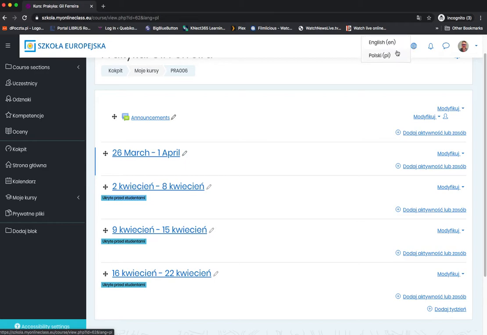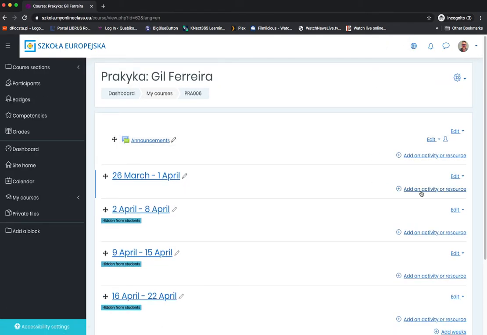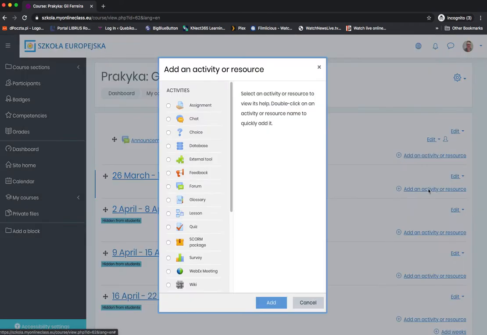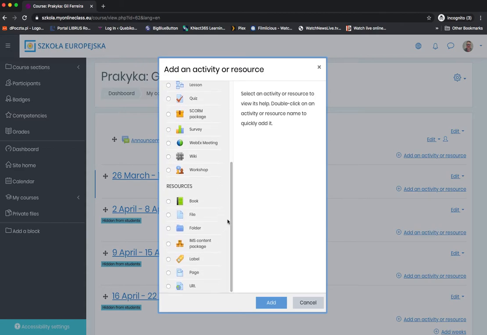For this purpose, I'm just going to revert back to English, and at the bottom here, add an activity or a resource. I click on that, and as I explained to you, there are a number of options we can add, but I do not want to add any of those. I am just going to use page for now. Just to get you guys up and running, we're just going to use page.